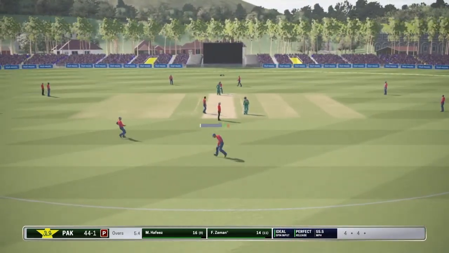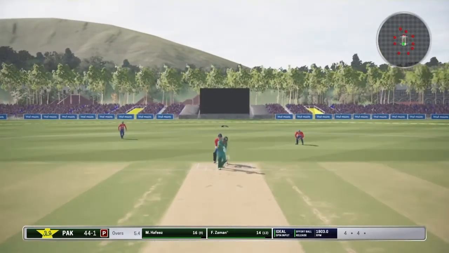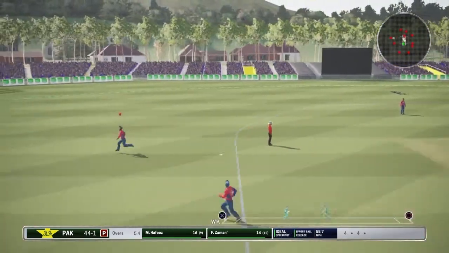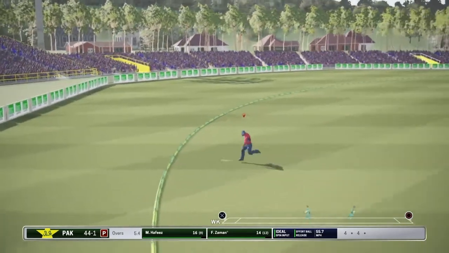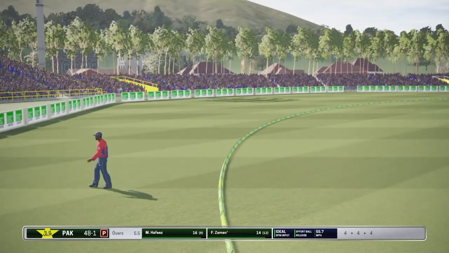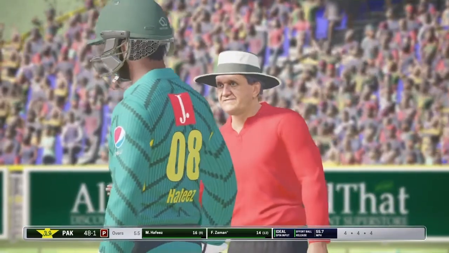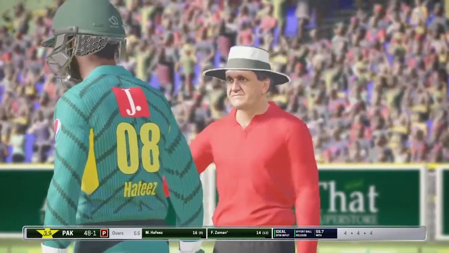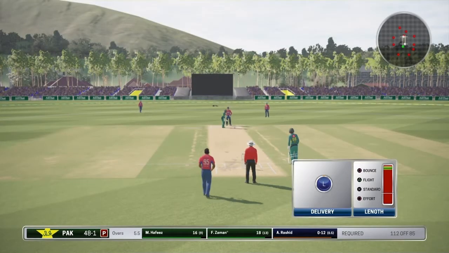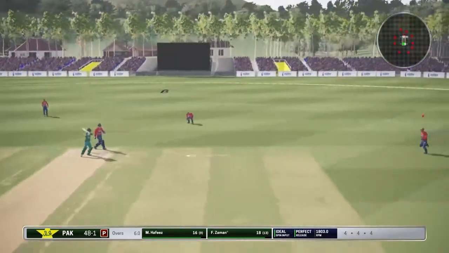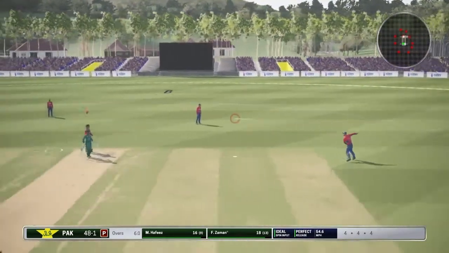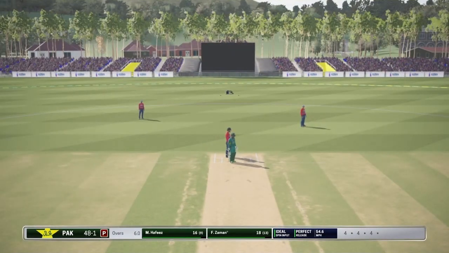Better, much better. Oh, that's in the air. Will the man get there? Oh, stop it, stop it. What ridiculous fielding. 12 runs off the over. Dear, oh dear. Bad decision to bring in Adil Rashid. And that's the end of the over. Pakistan move on to 48 for 1.